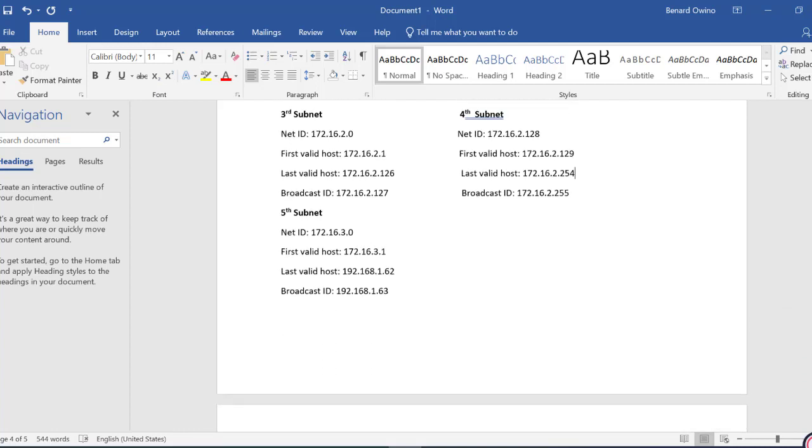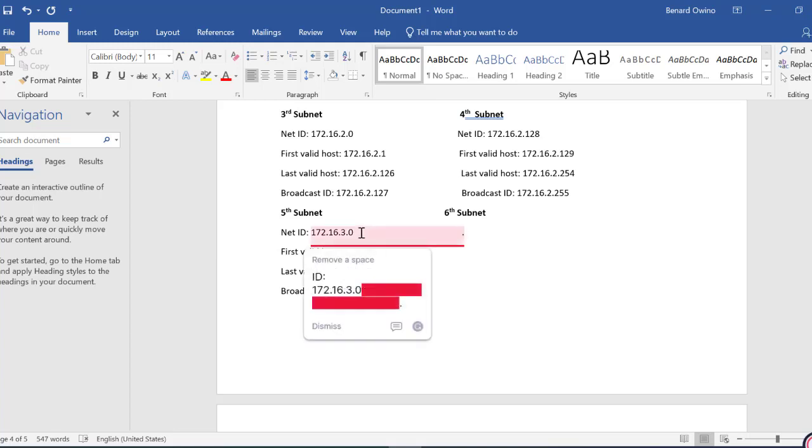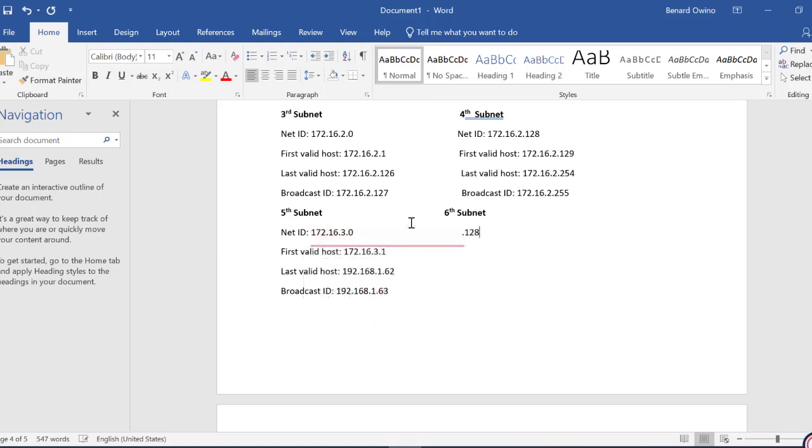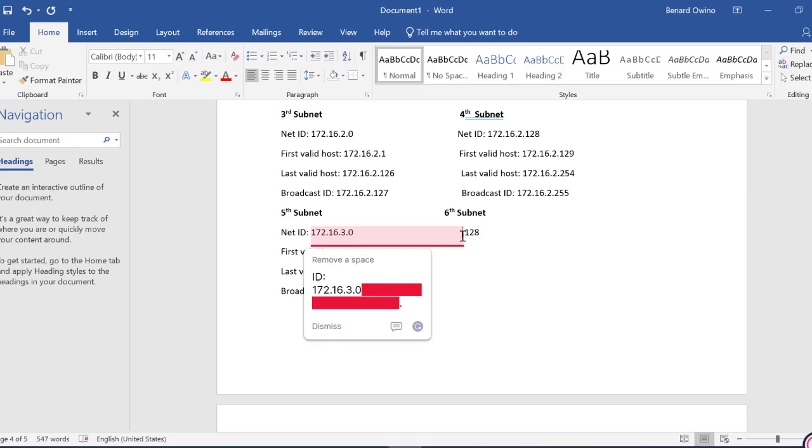Okay. Then we go to the fifth subnet. That's the correct network ID, correct first valid host ID. Then now the broadcast ID. Well, we don't know how to calculate it without checking the sixth subnet. So let's assume the sixth subnet was here. The block size was 128, so the sixth subnet could be something dot 128 now, because here was 0.